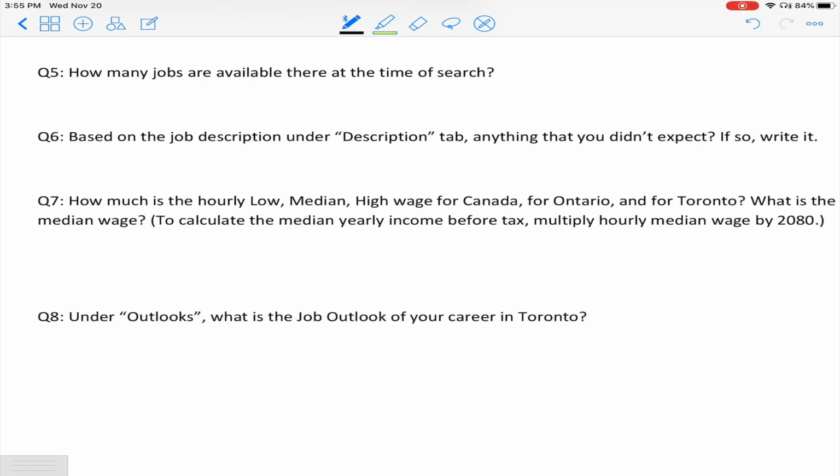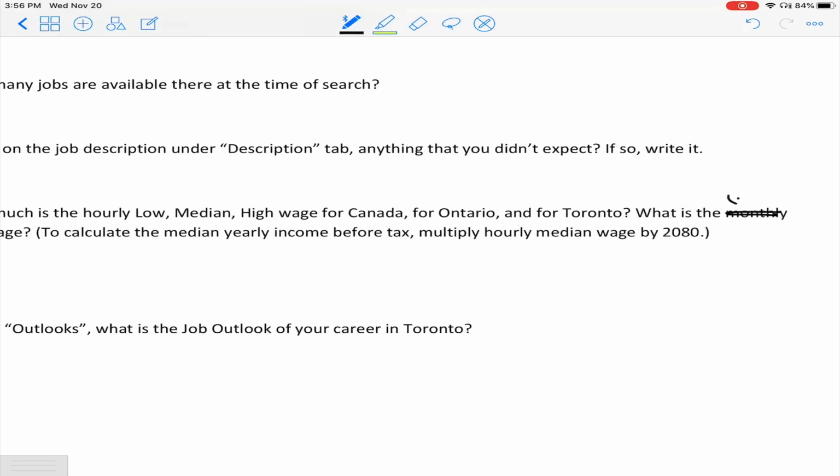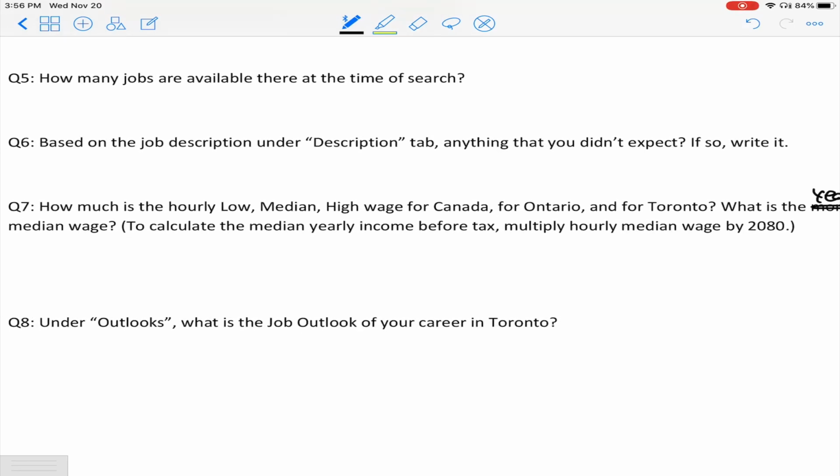How much is the hourly, low, median, high wage for Canada, for Ontario, and for Toronto? So those are the 3 different locations. What is the median wage? Median means it's the middle. So I want you to calculate the yearly median wage. In order for you to calculate, you just multiply your hourly median wage by 2080, and that's going to give you whatever the value, and that's before the tax.